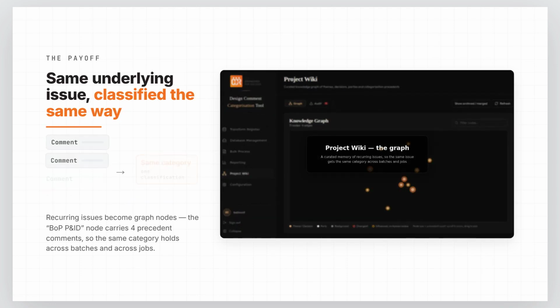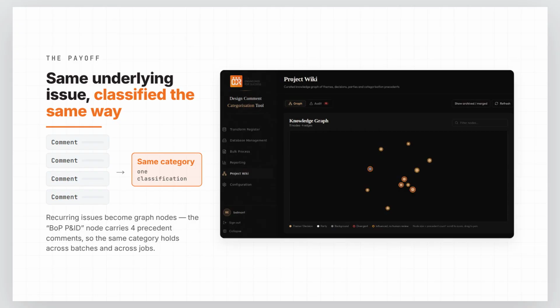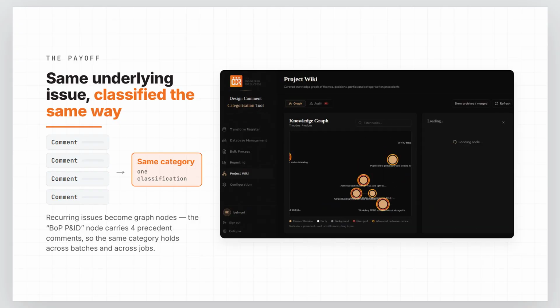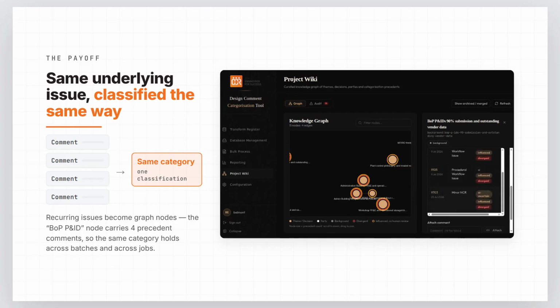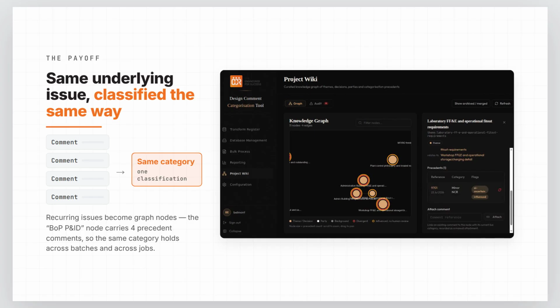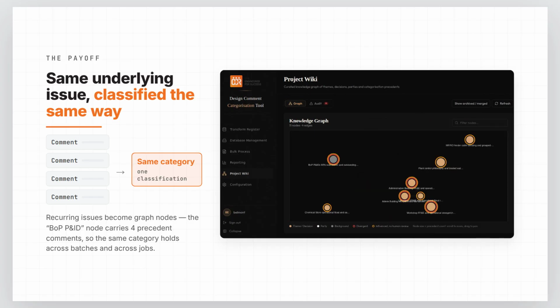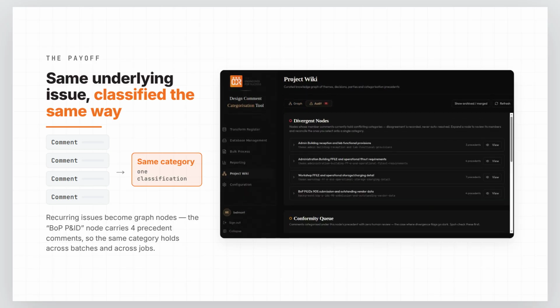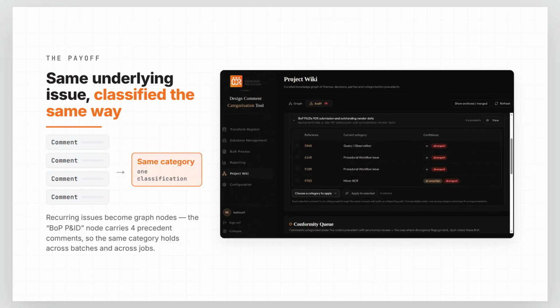They can also recognize when separate comments are really the same underlying issue, so similar comments end up classified the same way. That memory lives in a project wiki. Recurring issues become nodes in a knowledge graph, each holding its precedent comments. And where precedents disagree, nothing gets resolved silently. Every conflict is queued in an audit tab for a person to reconcile.